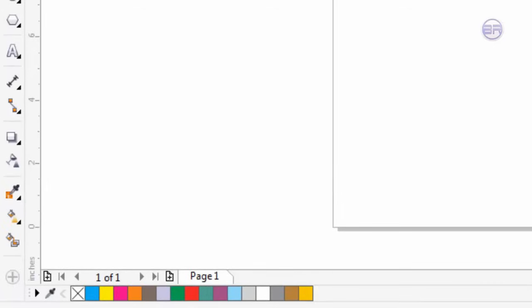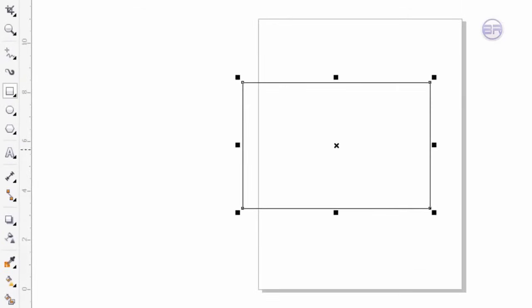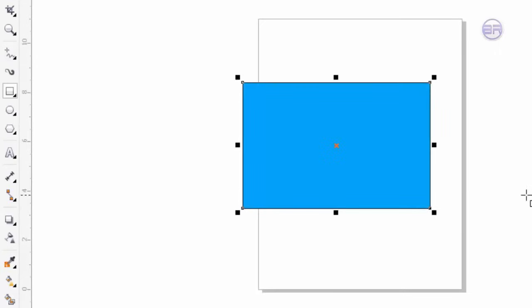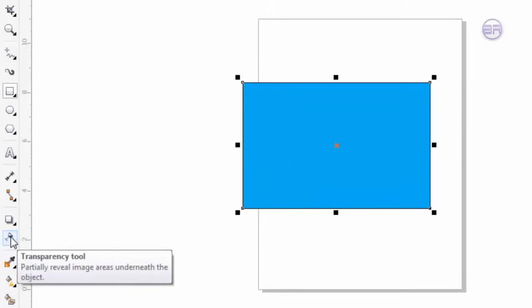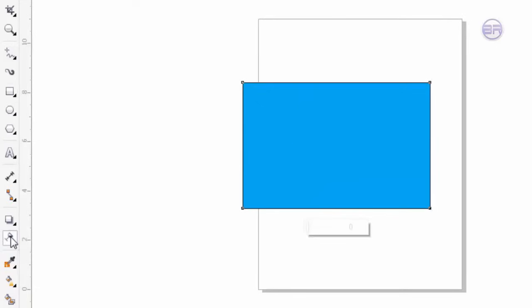So I will just add a rectangle here and we'll add a color to it. This is a color which is called a solid color, and you cannot see anything behind this box or this color. I mean, you cannot see the background or any object behind this color. But if we use the transparency tool, it can make this object a little bit transparent.